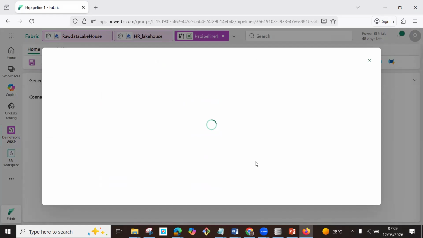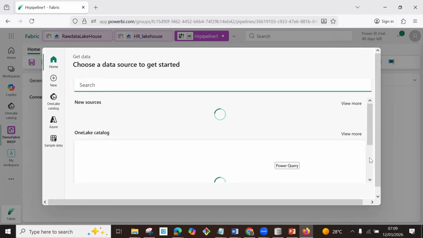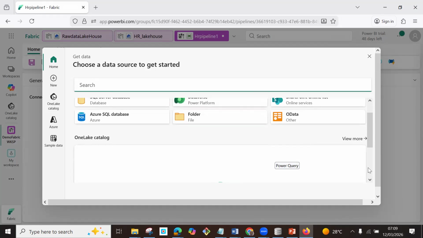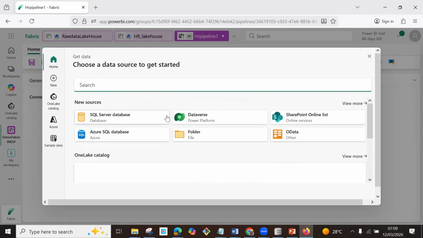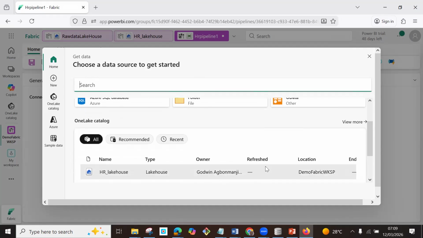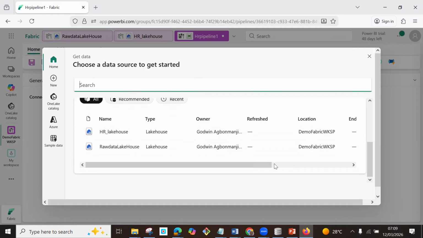We need to indicate our source of data. We need a stable internet for these things to work well. You scroll down, you can see your source of data could be SQL Server database, Dataverse, SharePoint list, Azure. So it supports all. But today we are dealing with flat files. So the flat file is from our raw data lake. I click it.